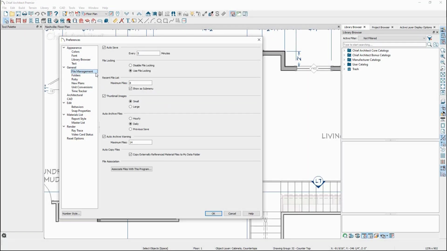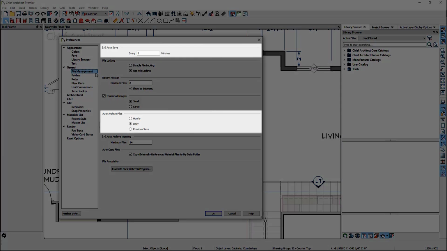On the File Management panel, specify how often the auto-save and auto-archive engages. The auto-save is typically set to every 5 minutes, which means that as you are working, the software will automatically save a temporary copy of the file in case the program crashes or the computer shuts down unexpectedly. If this happens, the next time the software opens, an option to recover the auto-save will be presented.